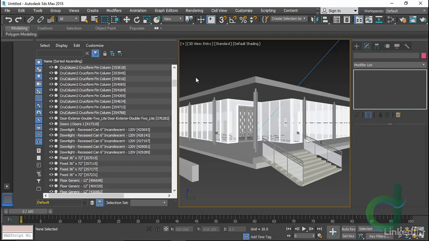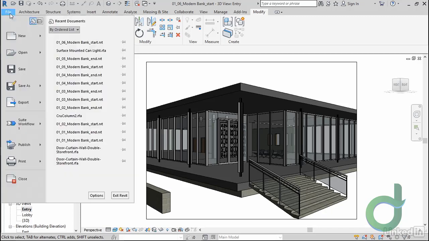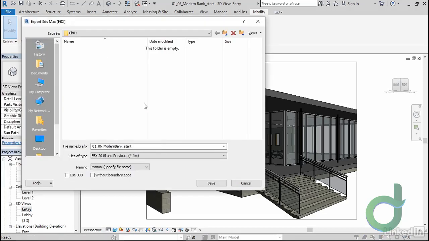I'll go back to Revit and look at another option. Here in Revit, what I'm going to do is actually export this out as an FBX instead. A bit more manual of a process, but it gives me some advantages on the incoming workflow. I'll choose File and Export, and in the export out an FBX. I'm going to export out an FBX.